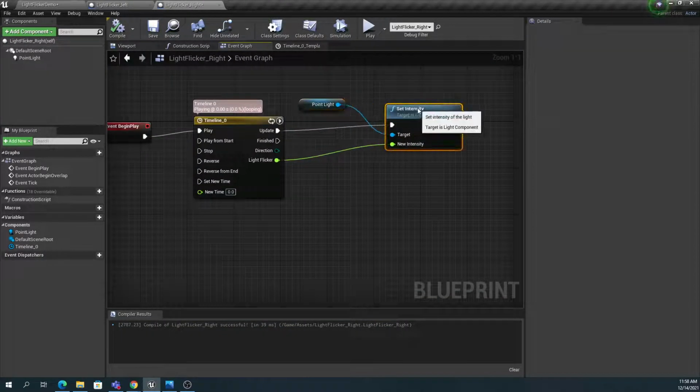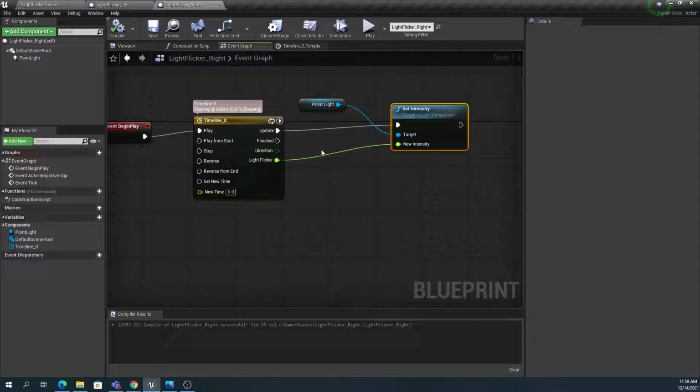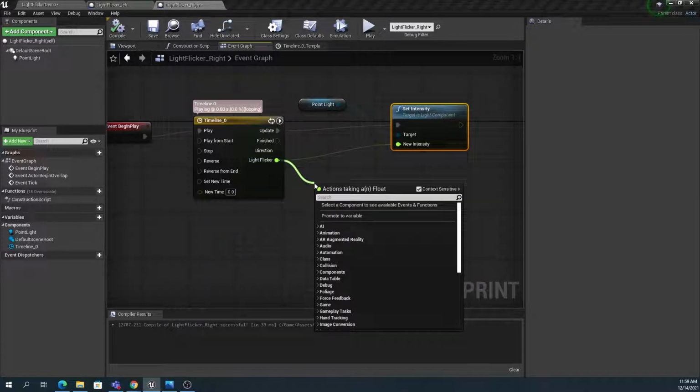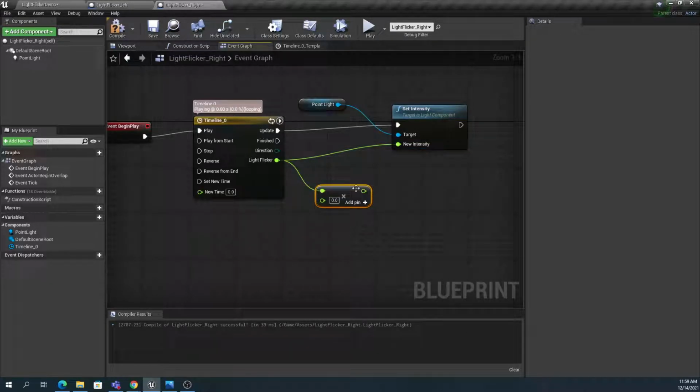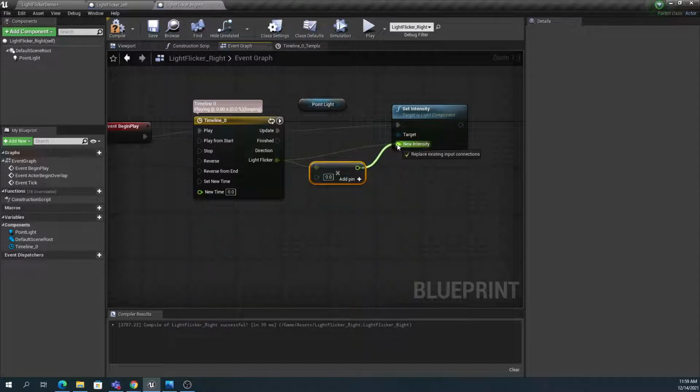So what we'll do is we're going to put a multiply in here. Now remember, these are floats. So I'm going to drag off of my light flicker. I'll just put in the asterisk. Boom. And that takes me to float, but I want the float times float here. So it puts it right in between, and then I'll just drag off there.